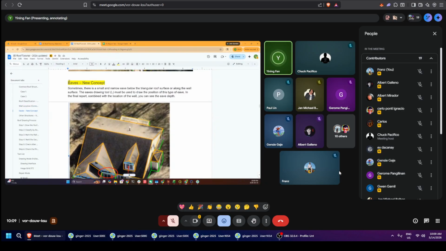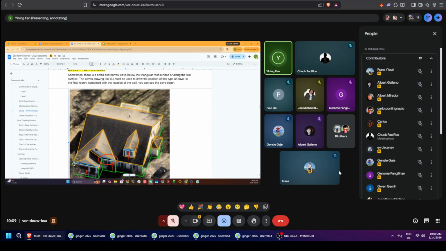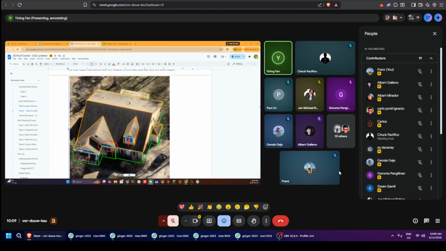The other thing is the eaves. Eaves are like the little beam under the roof. It's a recess underneath the roof that goes into the wall. So you can use the L2 and draw the eave right there.